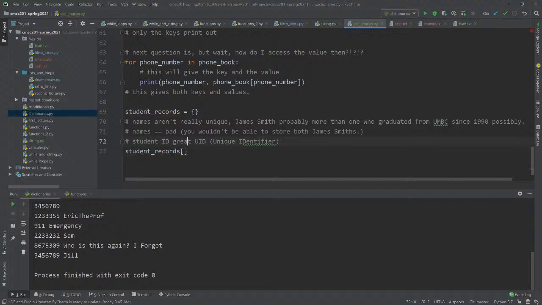And the reason why student IDs are great is because even if there's 15 James Smiths, right, who graduated from the university, each one of them is going to be given a separate student ID. And so this is like how you choose what the key should be. And the key has to be something unique, right? If you're storing two things under the same key, then that's a problem.